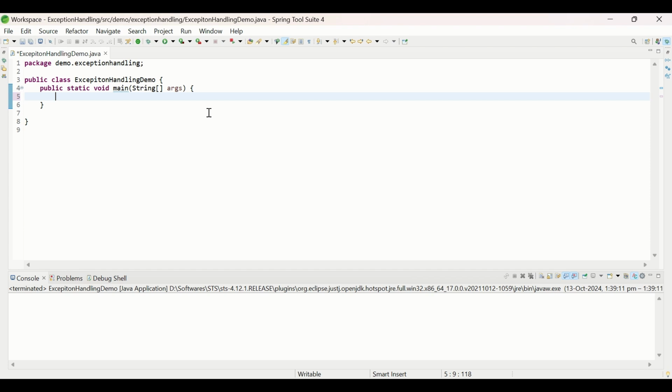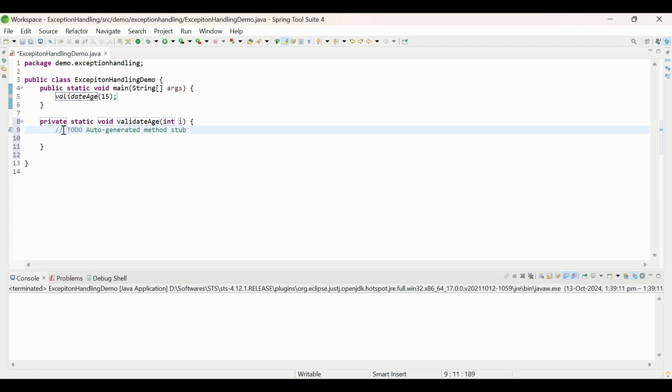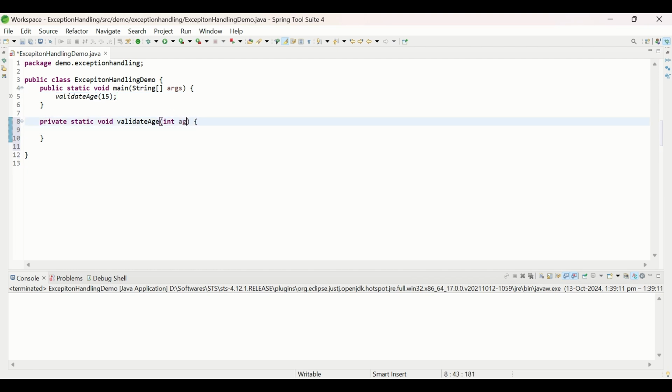So first, I will create one method to validate the age. Validate age, and I will pass 15. Now let me create this method here. I will use the if block to check the age first, and if age is less than 18 then I will throw the exception. In that case I need to use the throw keyword to raise the exception, and I will raise an arithmetic exception here.